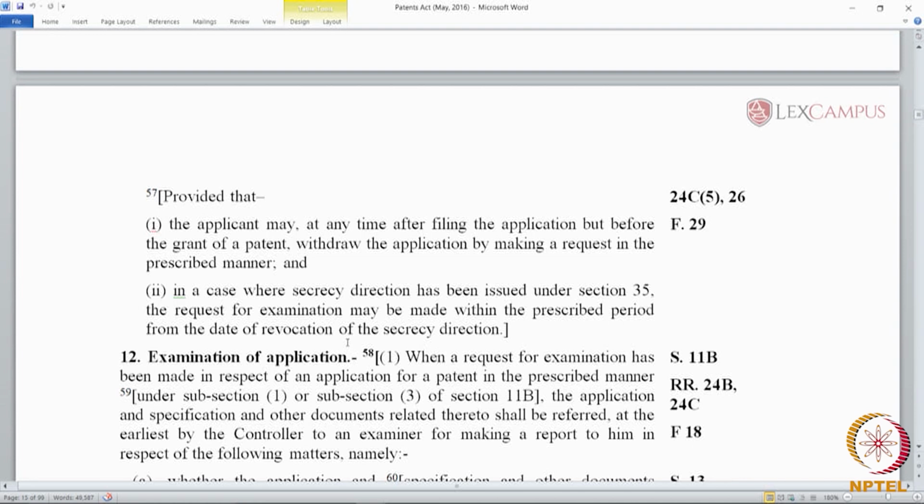The request for examination under subsection 4 of section 11B shall be made within 48 months from the date of priority, or from the date of filing the application, or within 6 months from the date of revocation of the secrecy direction, whichever is later. So, the default provision is 48 months from the date of priority or from the date of filing. Where a secrecy direction is issued, 6 months from the date of revocation of the secrecy direction. So, that is a third element, whichever is later.